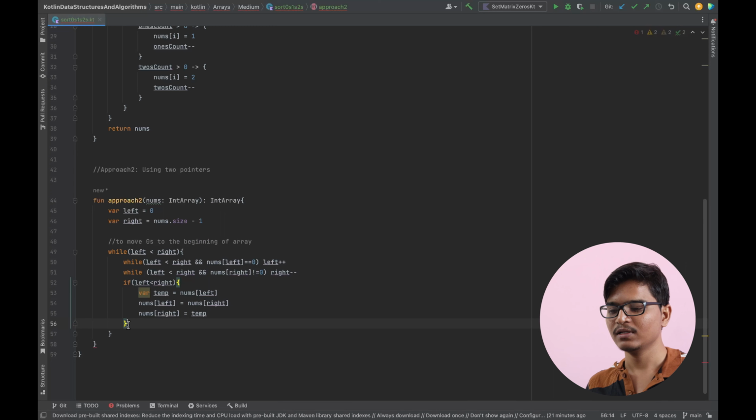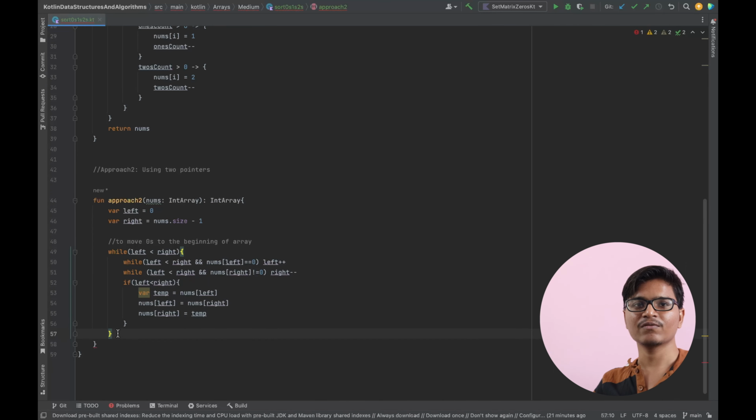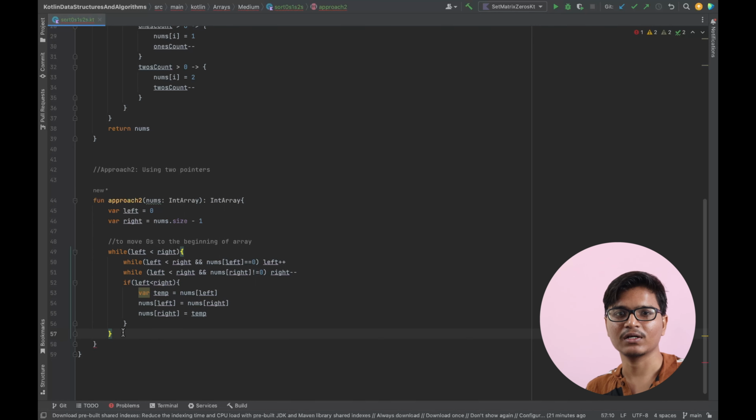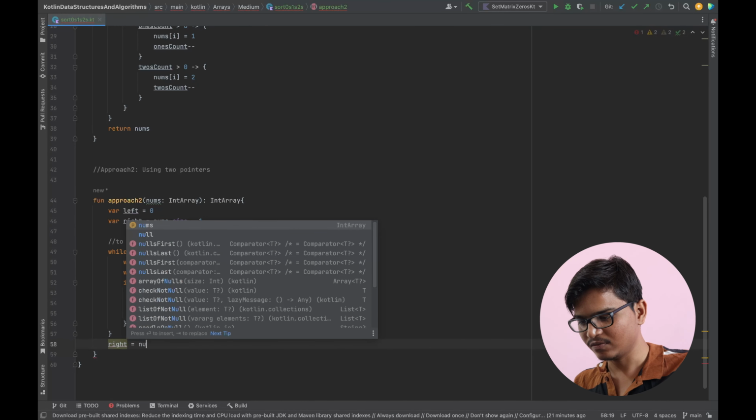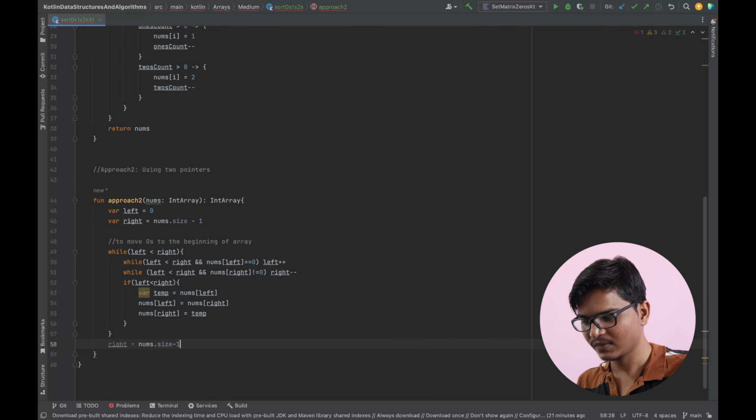Okay, so then at the end of this while loop we will have all zeros at the beginning of the array. Now the one more target of ours is to move twos to the right side of the array. So let me reinitialize right to the end of the array, and again let me write a comment as well, to move twos to the end of the array.